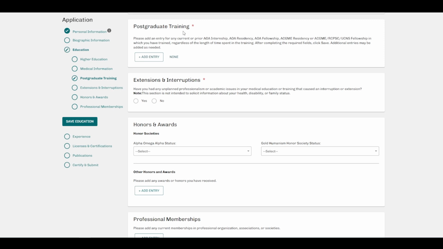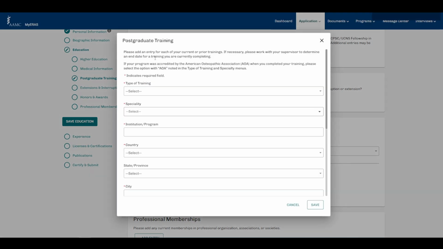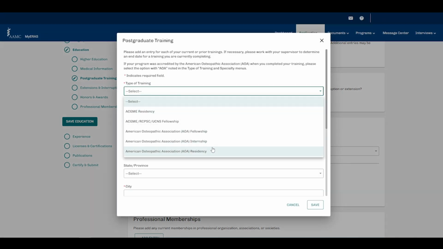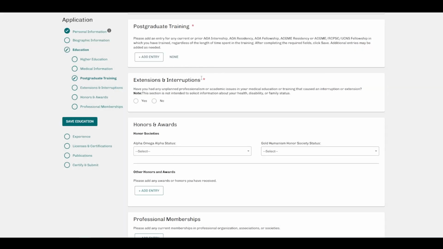Then you have postgraduate training. One mistake I commonly find in ERAS applications of different applicants is they put residencies they did in their home country under this section. And this section is specifically for these types of residencies and fellowships. So AOAs, internship, residency, fellowship, or ACGME residency, or these types of fellowships. So if you did residency in your home country and they don't belong to these, put your residency as an experience, as we'll talk about later. And to see the different options here, click add entry, and you can see the different types of trainings under this specific section. Then you have extensions and interruptions.